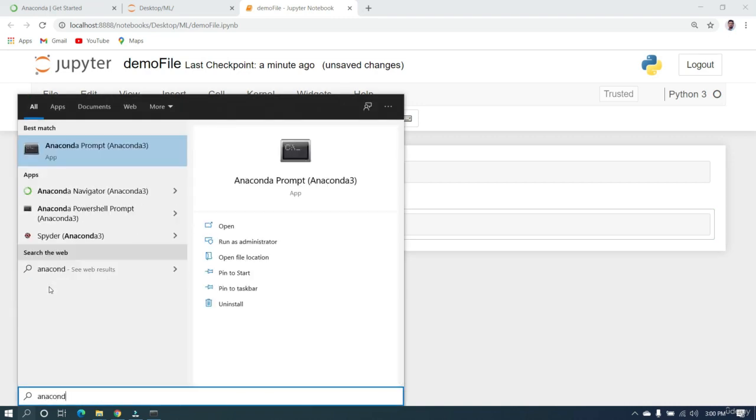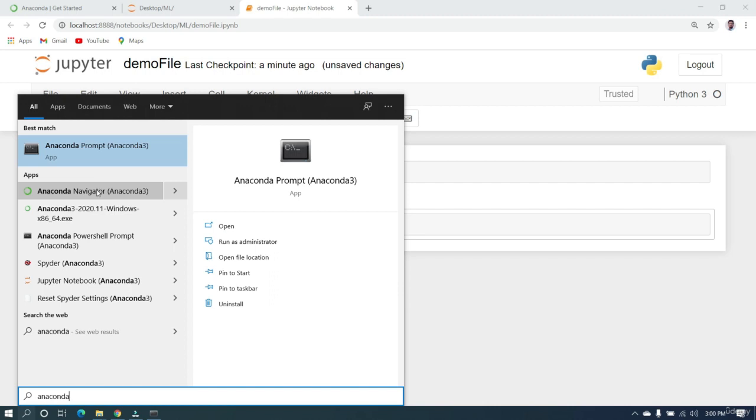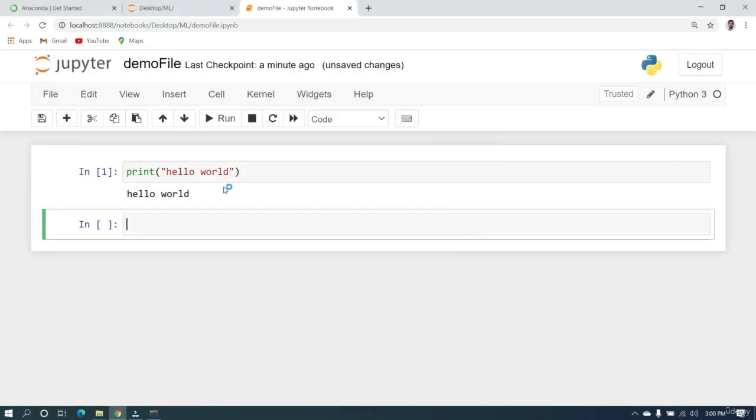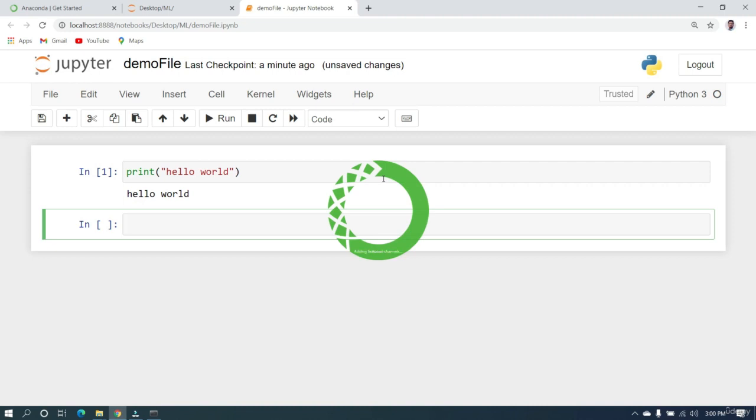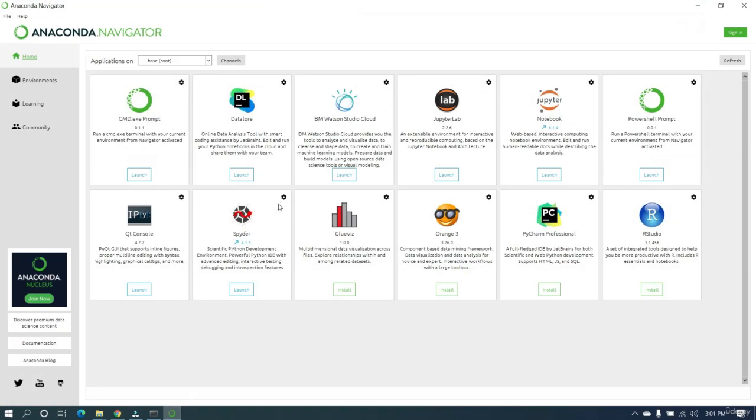If you search for Anaconda, you'll see the Navigator. We can also open this Navigator, and it is going to open for us. Let's give it some time to open. At first it is just initializing, and it will take some time whenever you open it for the first time. So my Navigator is opened over here.